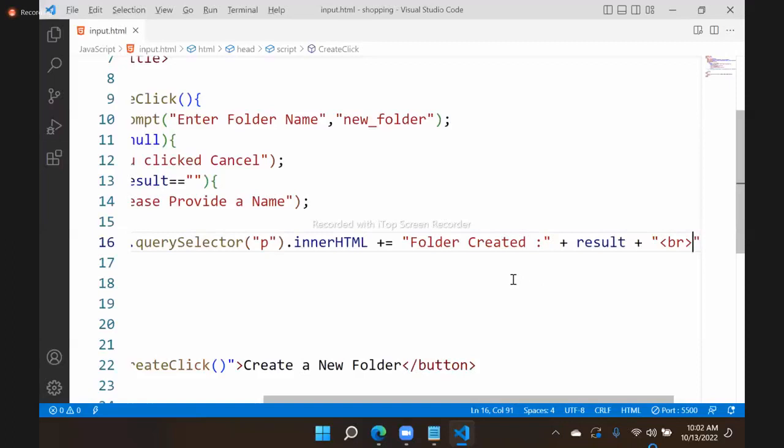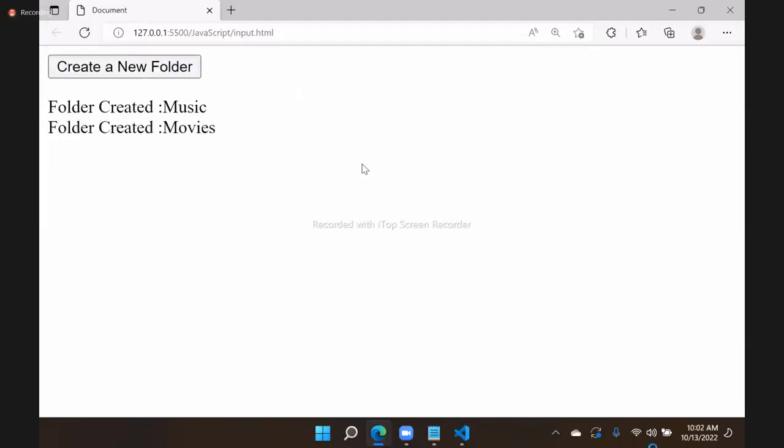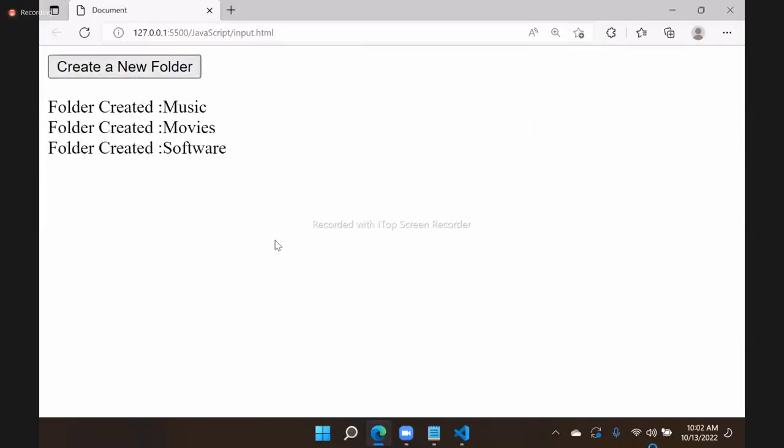Right? Okay. Now see, create new folder. So music. Okay. Create new folder, some movies. Okay. Then it will add. We are adding the messages. So I click here, some software, and it will add. This is taking input from the user. If input is only one and input is not complex data, it is simple data, then better go with the prompt. You don't need to design any forms or anything.